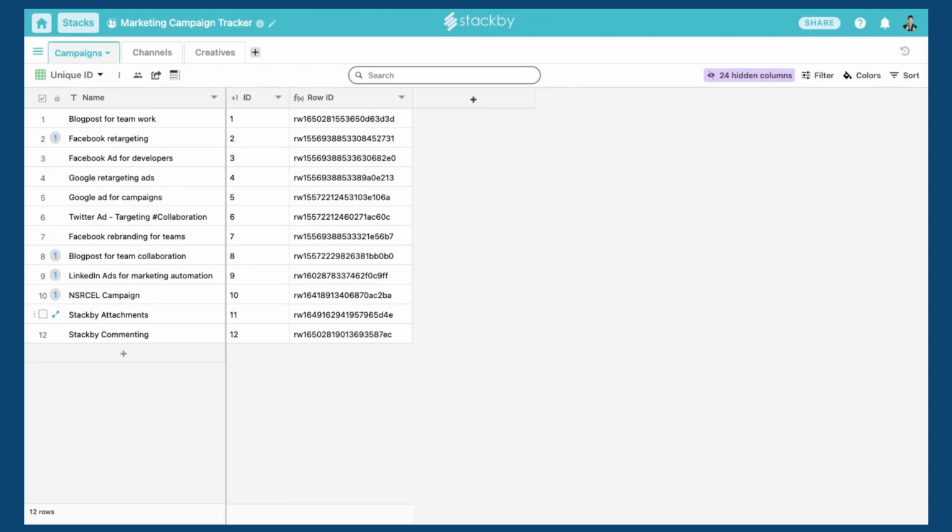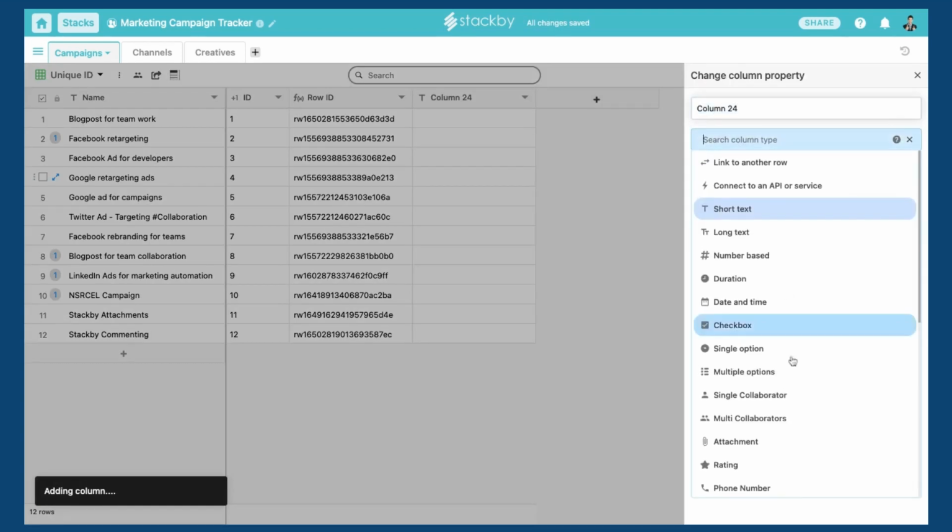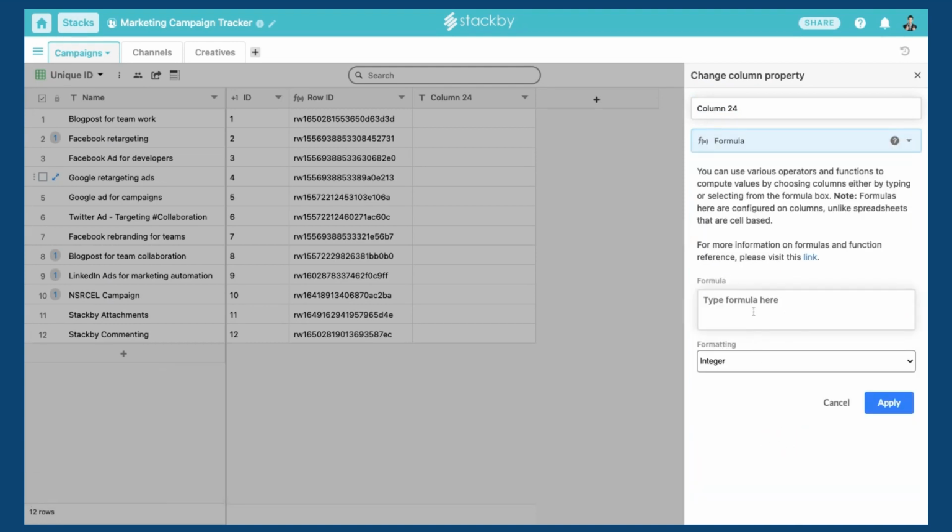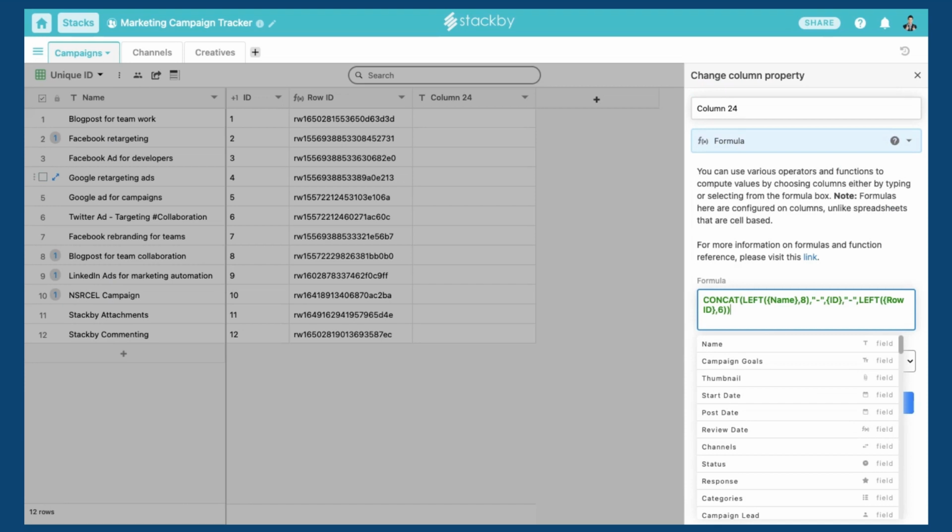Now, if I want to create a unique ID based on the name, the ID and the row ID, let's see how we can do it. So if I go to another column, I create a formula. In this case, I'll basically create a formula where it's a concat of 3 things. I just have to take the left 8 characters of the campaign name, the ID, join it with an ID, and only the left 6 characters of the row ID.